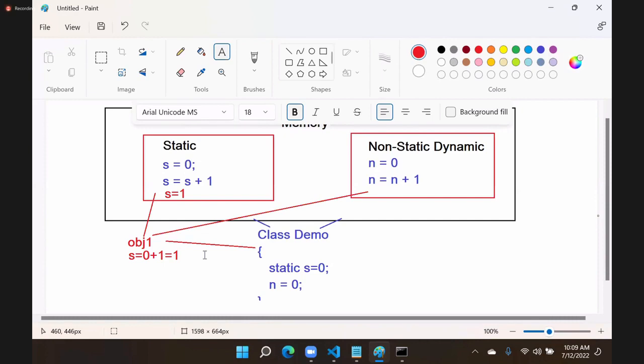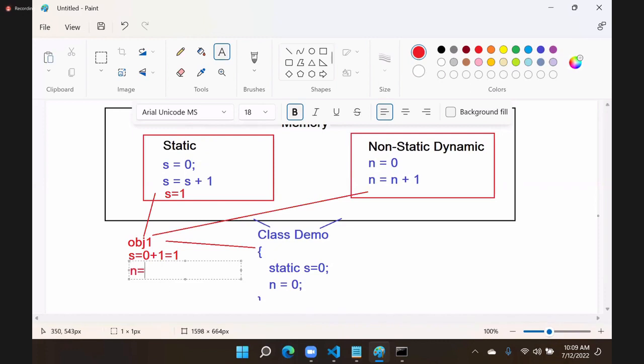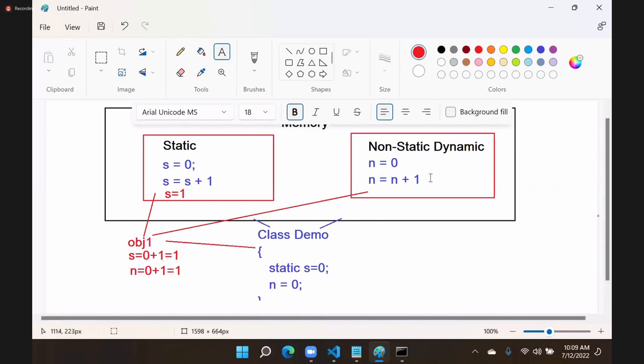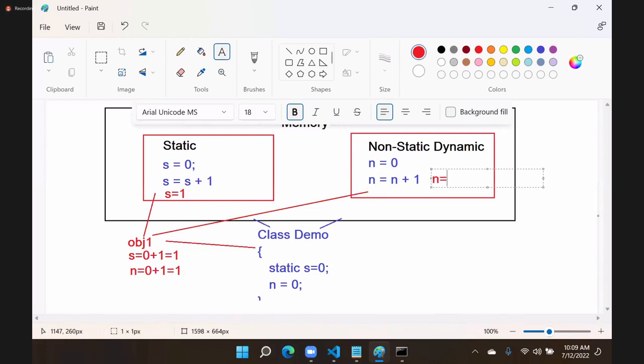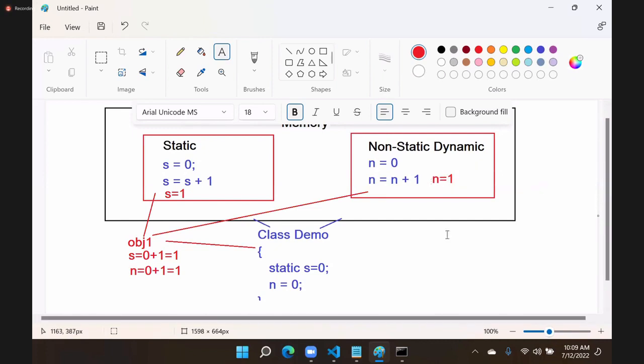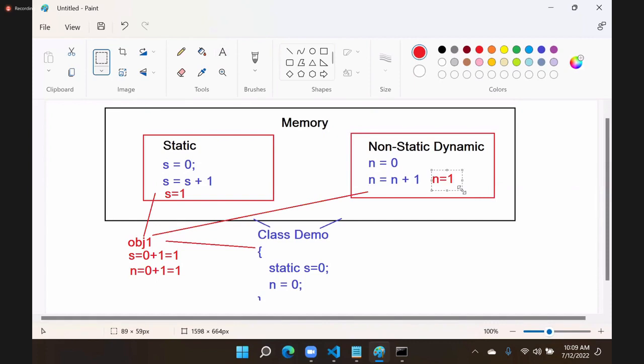Now it will go to n. What happens here? n is equal to 0 plus 1, that means n is also 1. So object 1 made n as 1. Now object 1 has finished using memory. When it has finished using memory, the non-static memory will reset again. But static memory continues. Static memory continues.